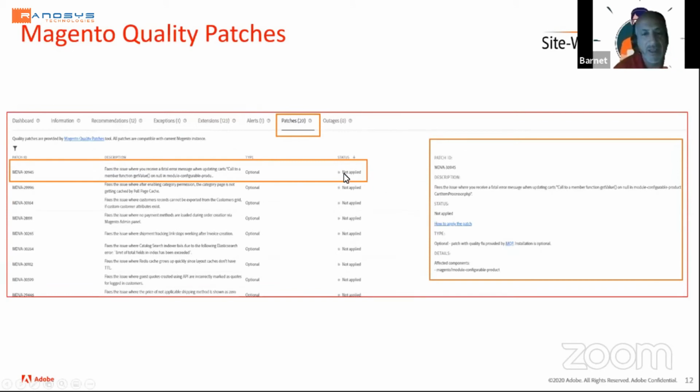The same thing with the patches. You will see here, this particular patch is optional, but it's never been applied. The big piece, as I stated earlier, is the description. Does it apply to your business? Do you need it for your business logic? Over here on the right is further description of the patch. As you apply patches, it will turn to the word applied in the status so you can see what you've done. And to be clear, this is by specific version that you are on. Not all patches will show here. If you want to see every patch that Magento has, there is a hyperlink right here to the Magento Quality Patch Tool itself.